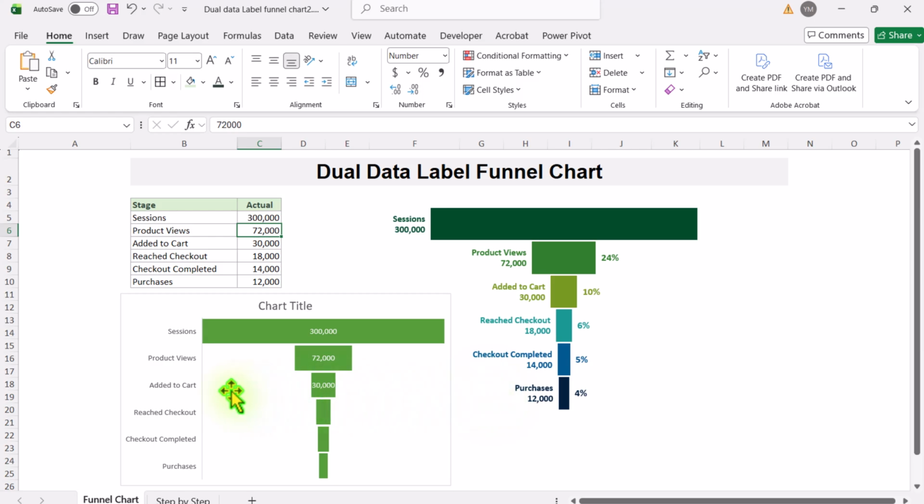The name of the stage is on the very left side, while here it's side by side. So you can clearly see total count and the percent changes. Of course, there are many other benefits as well, but my goal is to show you how to create this customized funnel chart for your data set.